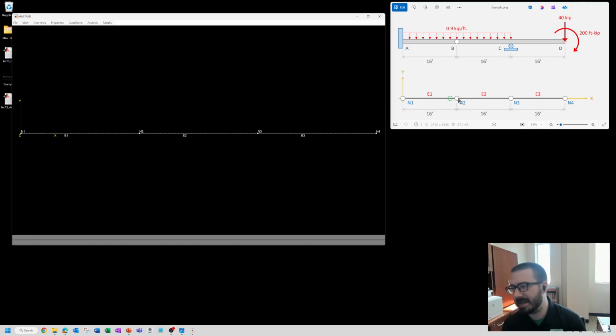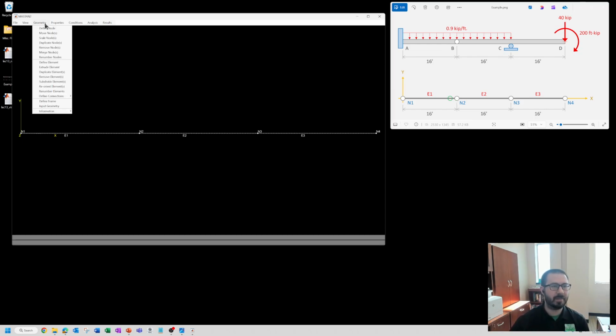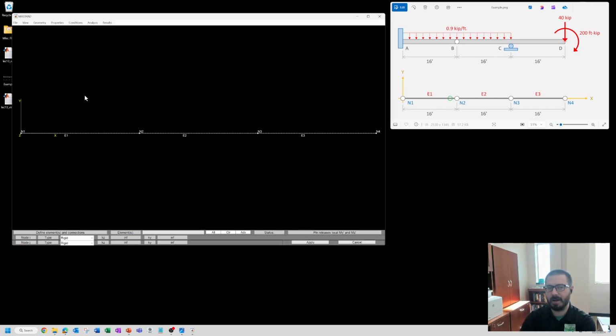The internal hinge right here at node 2 needs to be handled. There are 2 ways of handling it, but a little background on that first. The way that you model an internal hinge in MASTAN is through defining a connection. So if you go to geometry, you can define connections. You can either define a flexure connection or a torsion connection. A hinge is a flexure connection because it releases moment. So we're going to use a flexure connection. Now, the way that MASTAN handles this is it releases an element's ability to withstand these forces on either end.